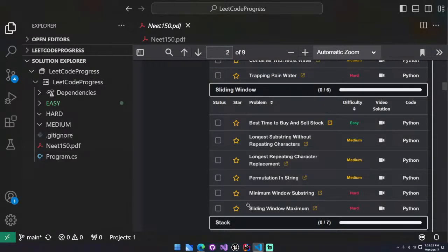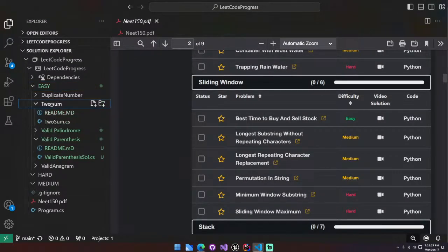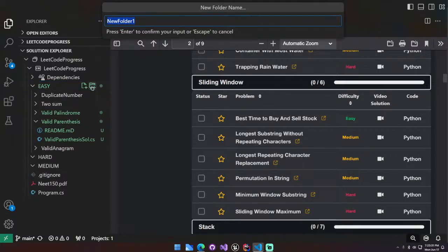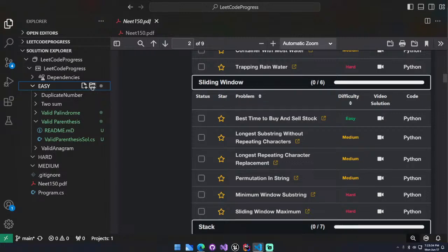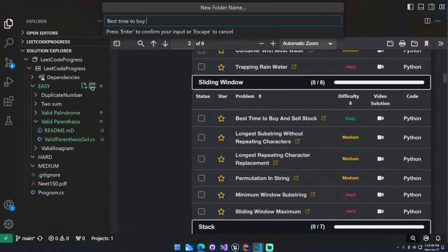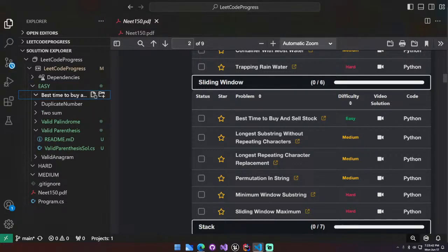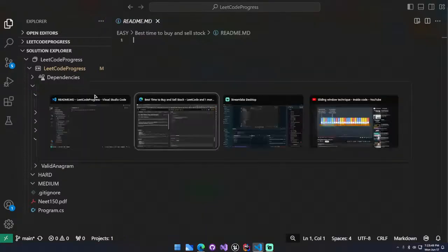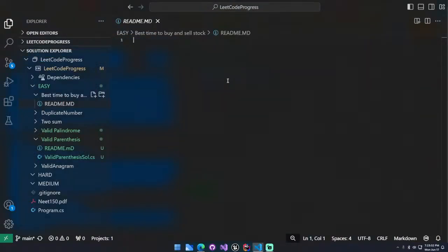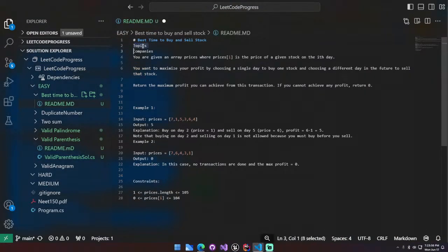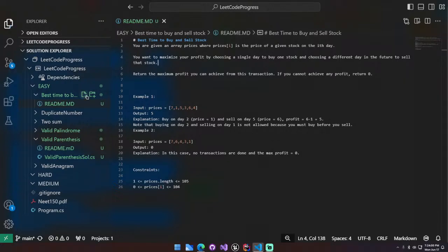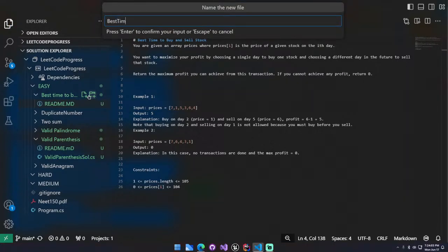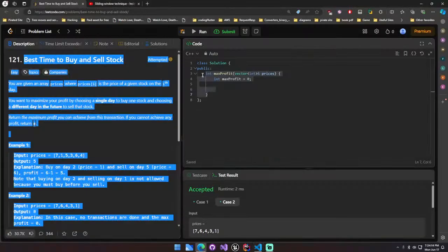Okay, so let's go back here and create a new project. Best time to buy and sell stock. Let's create a readme. Readme.md. Okay, this is good enough. Let's create our best time to buy and sell stock solve file. Okay, and then we're gonna have our solution.